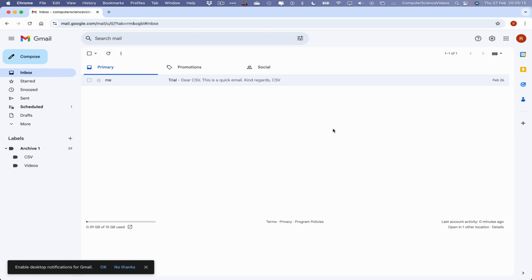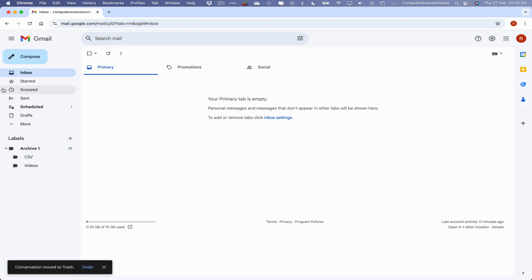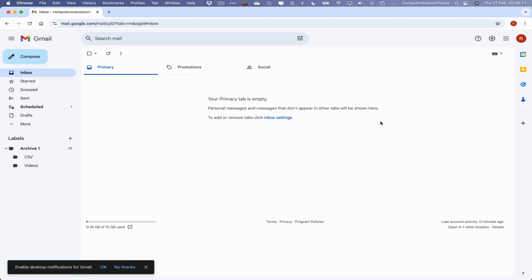We are now waiting for that scheduled email to show up in the inbox. Let's now click on an email, three dots, delete this message, go to trash, click on that email, select and delete forever. Messages that have been in trash more than 30 days will be automatically deleted. We can also empty the trash now if we have more emails that have been bulk deleted or sit in the deleted trash. Go to inbox.